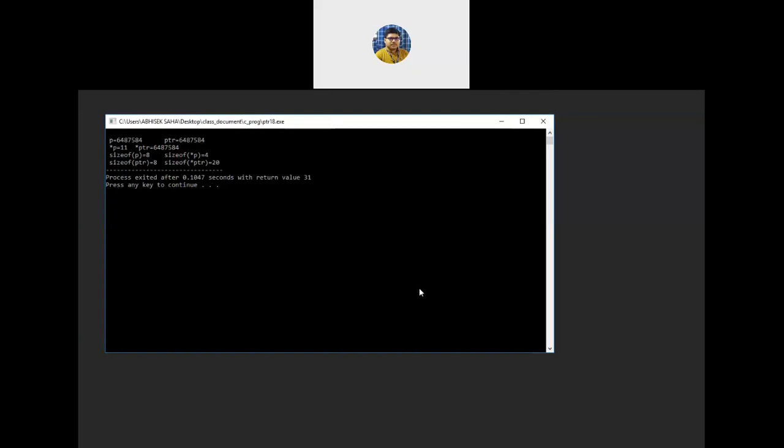Size of PTR also gives 8. Size of star P, what? It gives 4. What is size of star PTR? It gives 20.